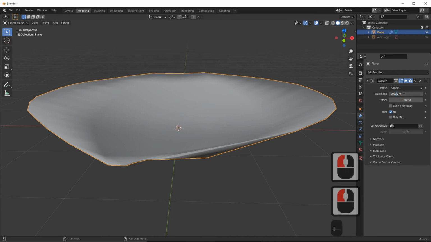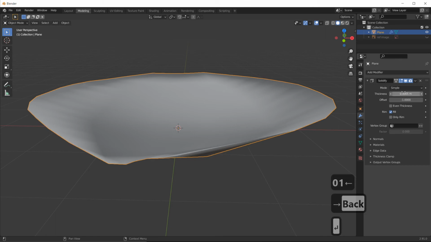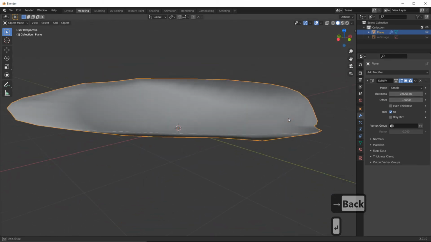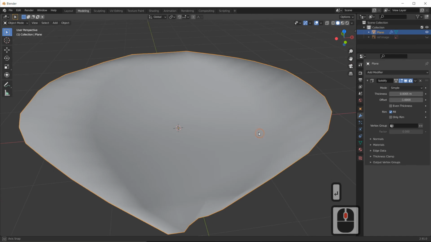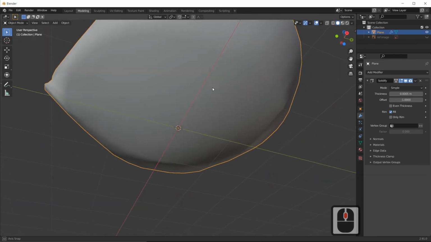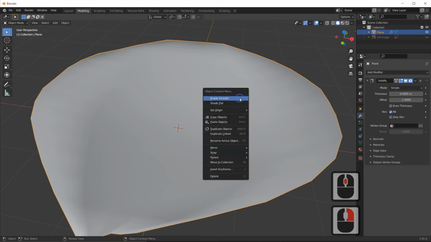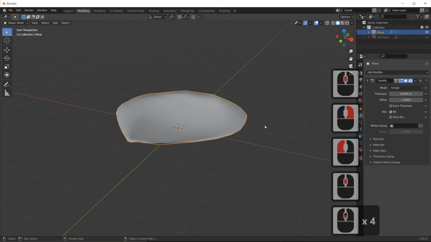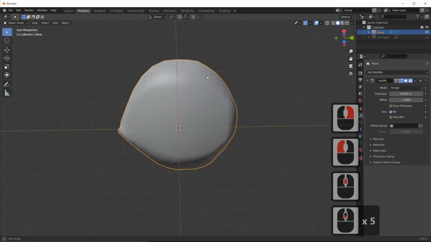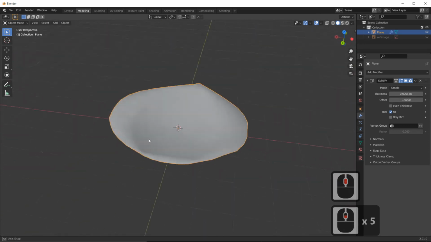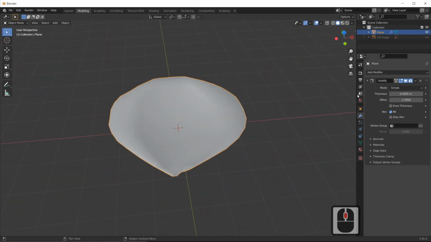That's a bit much, in fact. Let's see, 50. Actually, that's fine. And this is our petal. That's fine now. Shade smooth. Make sure that shade smooth is enabled before you export it, and you have your petal shape.